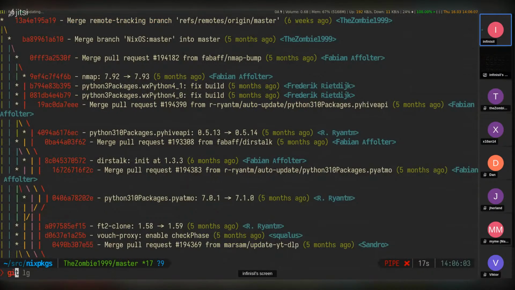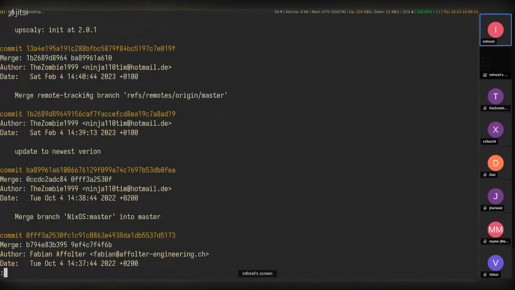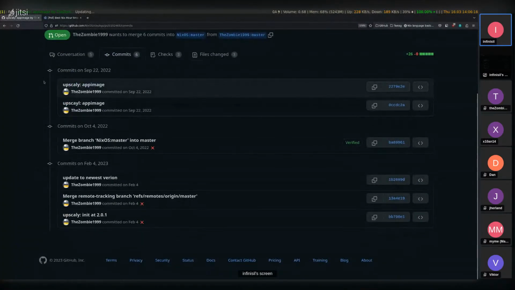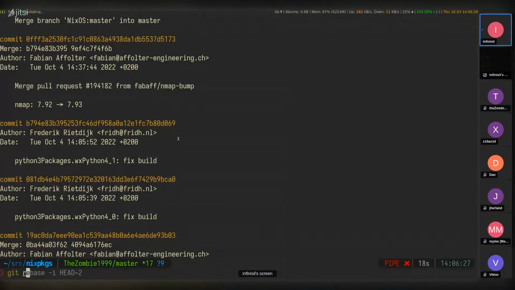And so to fix this, let's look at what commits we have here. Actually GitHub displays the best. So we have upscaly, app image, new version, and then another one. So we kind of want to get rid of these merge commits. Let's see if we can fix this with a git rebase. git rebase is what you'd usually use to make changes to commits, or git commit amend. -i with git rebase is interactive rebase. This allows you to reorder commits as you see them.